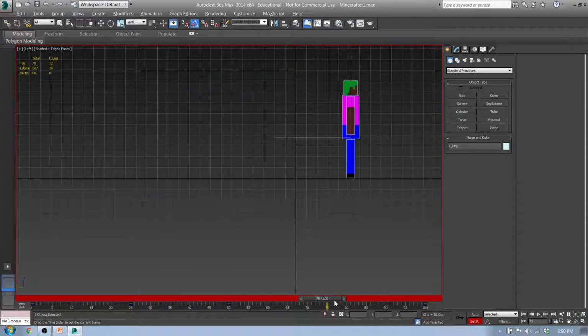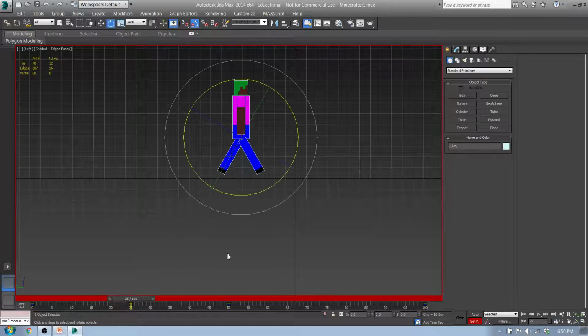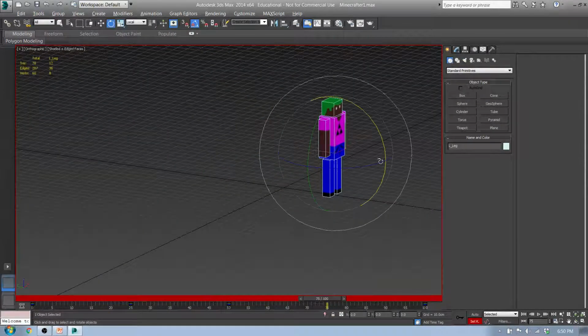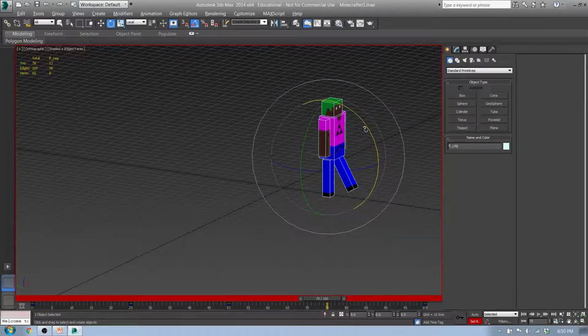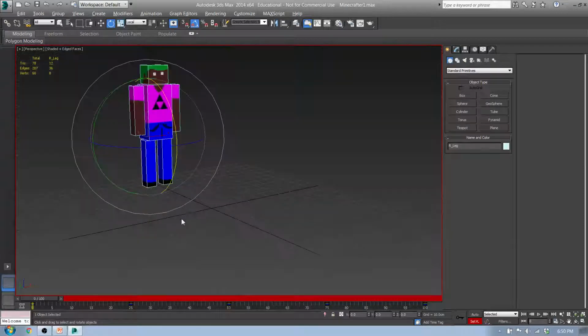So let's go to frame 75. Before here, at 25, my right leg went first. So over here, I'm going to have my left leg go first. And I'm going to keep the same distance. When I say 30 degrees, keyframe by K, 30 degrees, keyframe by K. All right, so left. It's perspective view.